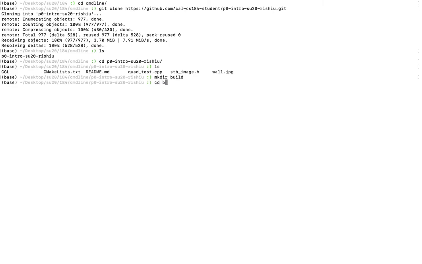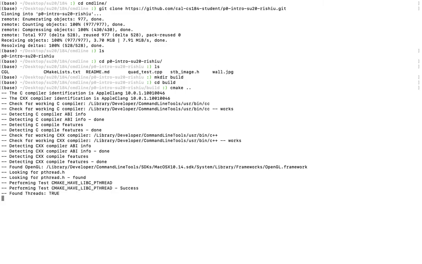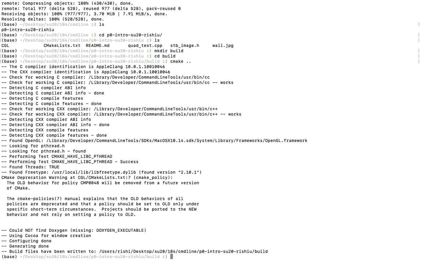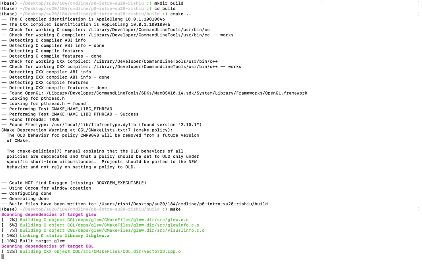go into the build folder, and these instructions are all for Mac. So if you have a Windows, check the repository and there should be some instructions there for you. So once we're inside this build folder, what we want to do is run cmake .. to tell it to go one directory up and look for the CMakeLists file. So I'm going to hit enter. It's going to run through, make sure we have everything we need to build this repository. And then once that's done, we just run make and let it run.